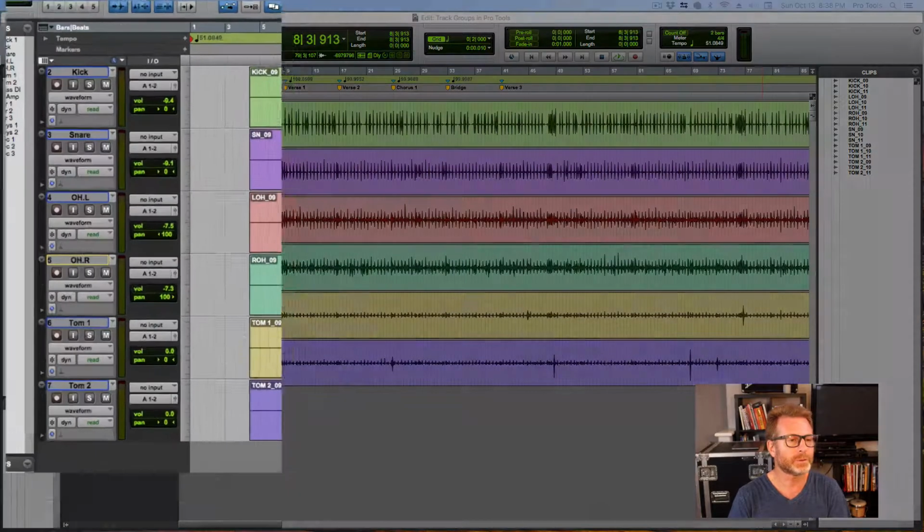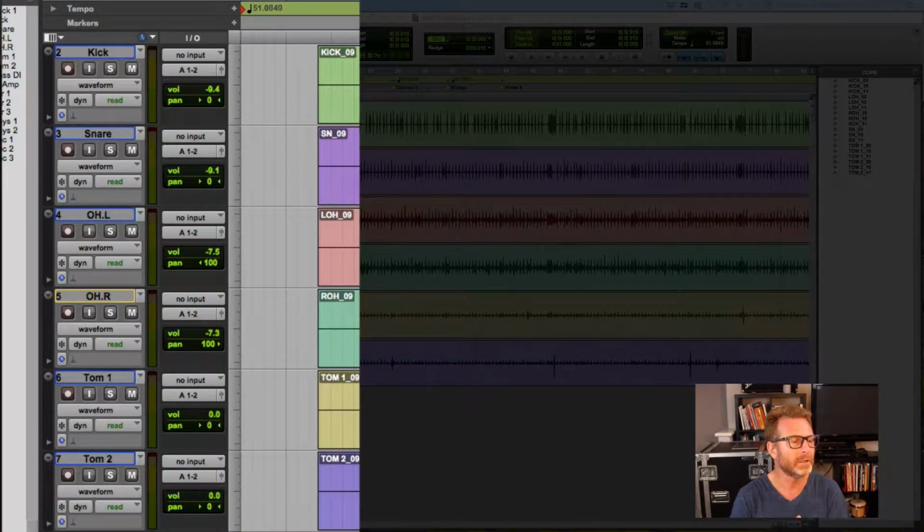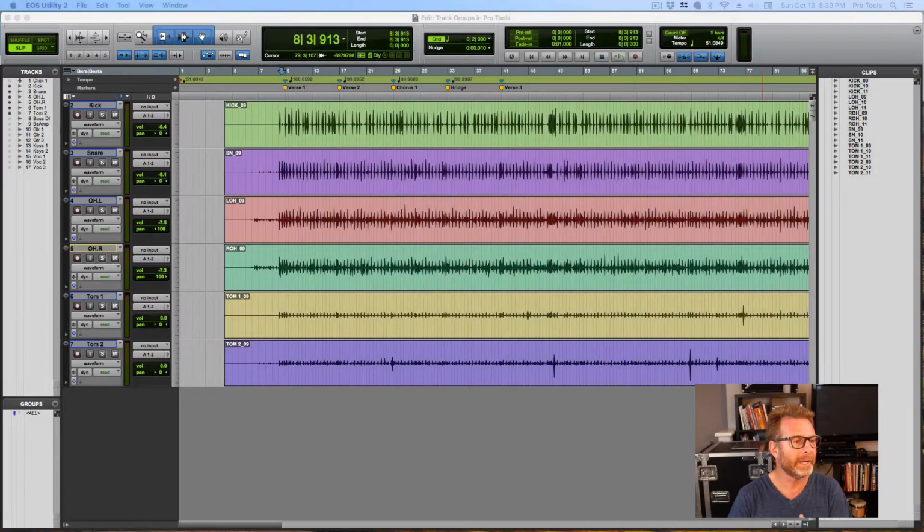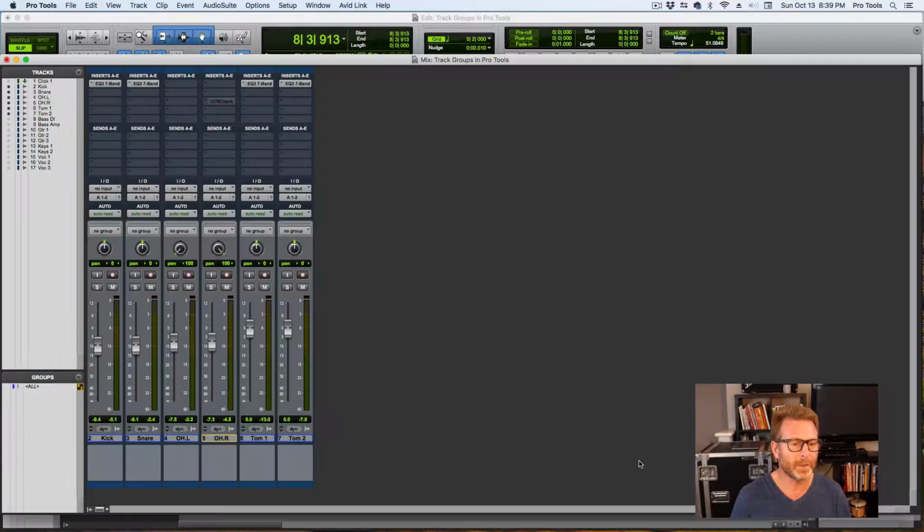Very easy to do, very helpful tool for mixing groups of items like drums, like I have here. I've got six tracks of drums: a kick, snare, overhead left, overhead right, tom one, tom two tracks. And I've set them up in such a way that I like the mix, right? So the kick and snare, all levels have all been set.